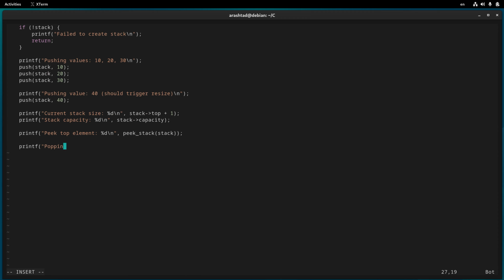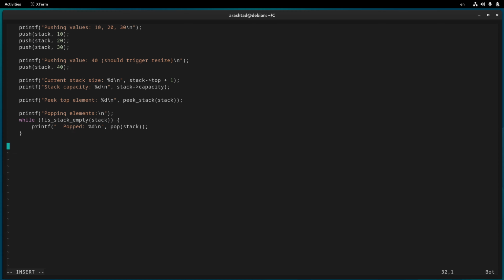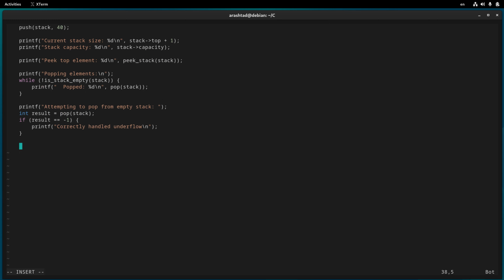Pop all elements from the stack until empty. Test error handling by trying to pop from empty stack. Properly destroy the stack and free all memory.